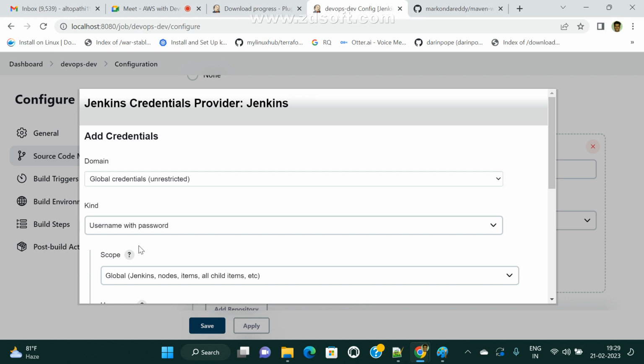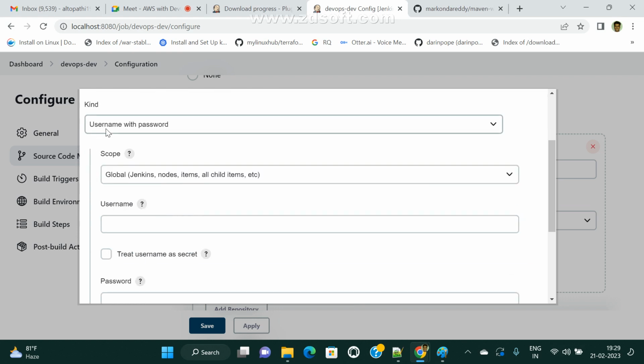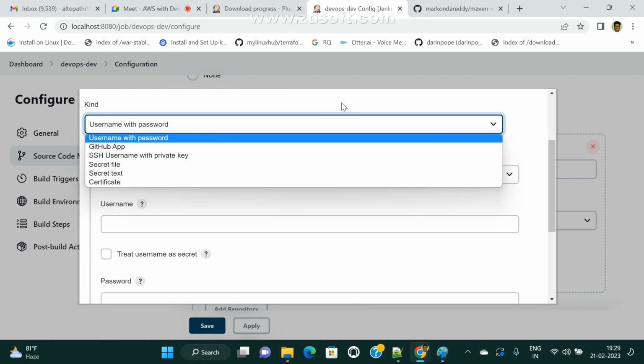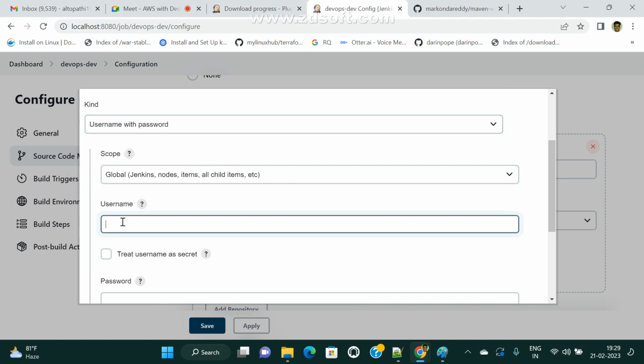Now see here, first I need to add a credential. Username with password. We'll see the other options later; there are many ways we can add it. Anyway, I have a username and password. What is the username?